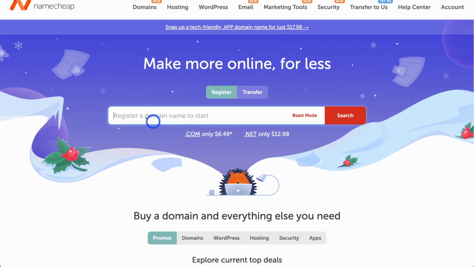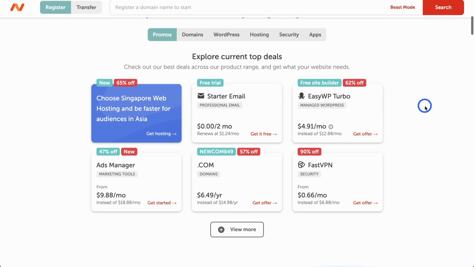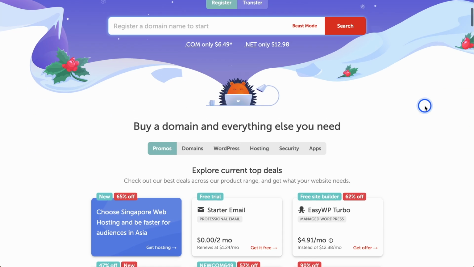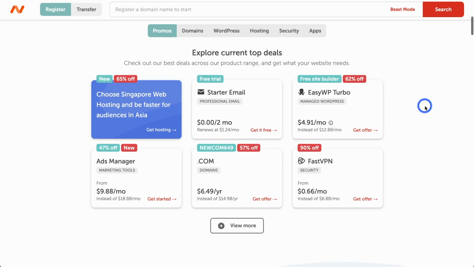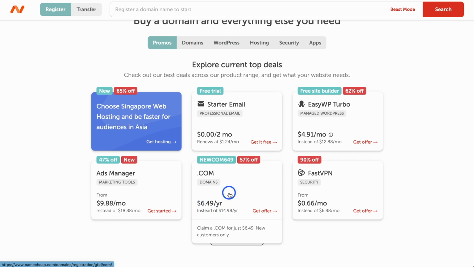Now, this is where you can find your URL here, search it, and buy this. Prices vary, but there are usually some type of offers available for domain names. Look, for example, here, there's a code here, $6.49 a year for this domain. Usually they're around $15 to $20 a year after the promotion.